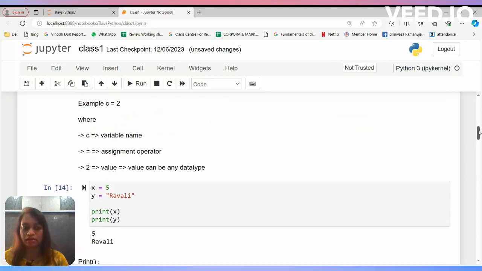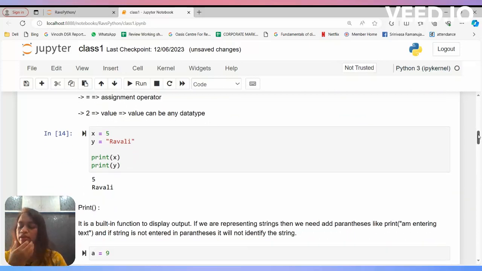That can be any data type. For example, x is equal to 5, y is equal to "roughly". Print x and y. Now we get an output: 5, and roughly. Because x is the variable which holds the value 5, and y is the variable which holds the value roughly. So we are printing that. We are not doing anything else. This is just a simple program because you need to know in depth, so I'm giving you lots of examples.